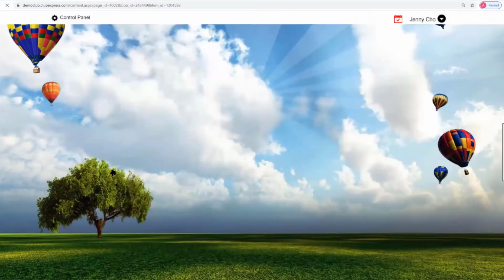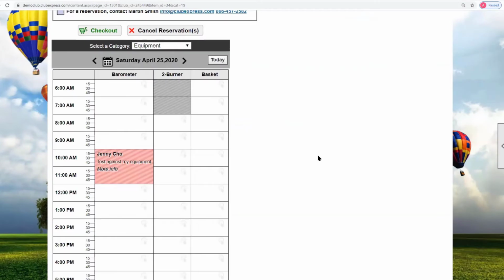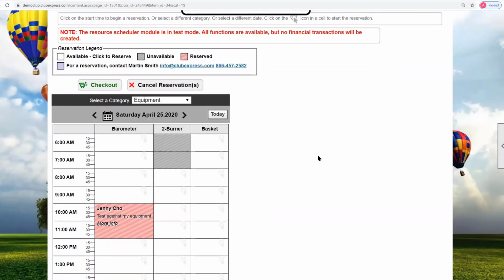And more info is going to link to the event. So we can see we had linked to that event. So this will bring us to the event. So now we want to add another item.